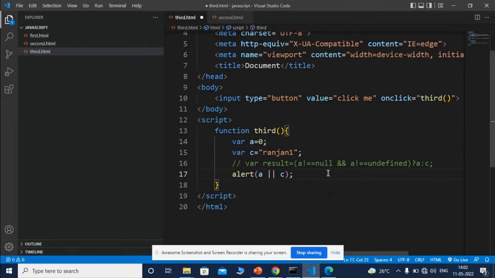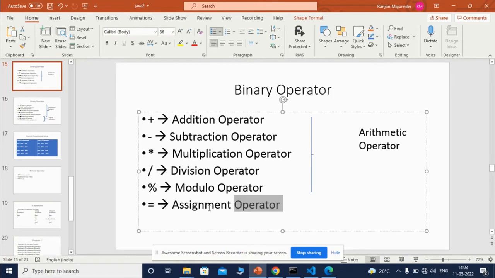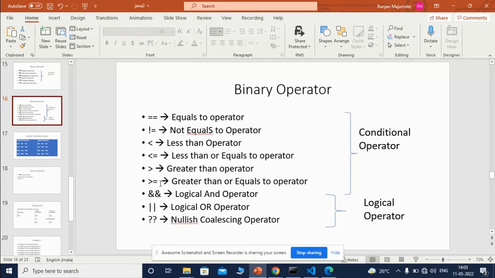The next part is operator precedence. Now I am in the PPT. Here you can see the addition operator, subtraction operator. There are multiple binary operators. These are binary operators, there is no doubt, but there is a specific name for each operator category. From addition to modulo operator, these are called arithmetic operators. There is no specific name for the assignment operator. From equals to greater than equals to operator, these are called conditional operators. The logical AND operator, logical OR operator, and Nullish coalescing operator are called logical operators.